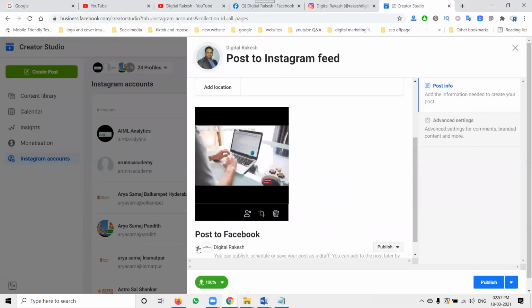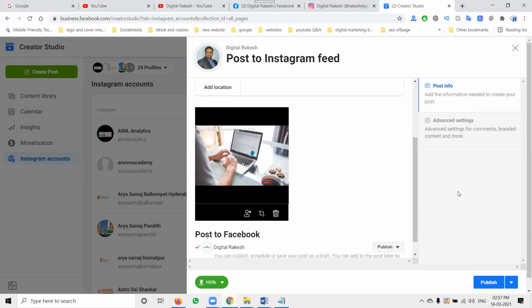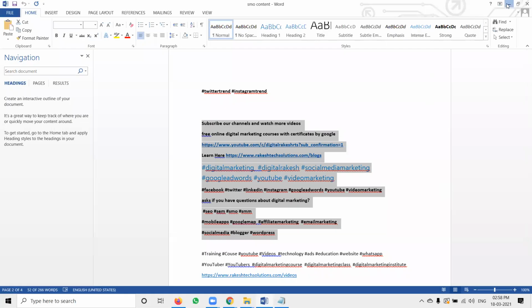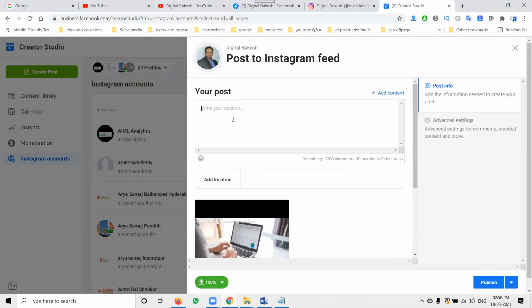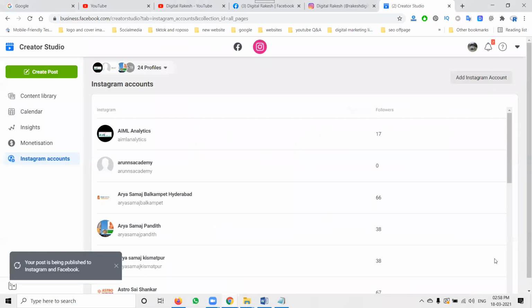I'm selecting the Facebook page, connecting it at the same time. When adding, we can also accept multiple emails. But in Facebook, when you're posting, one image is enough. When you're posting to Instagram, select multiple images. I'll show that also. After that, you can share your content. Now I'm sharing the content. Now the content is selected. Simple, just post your content and click publish.